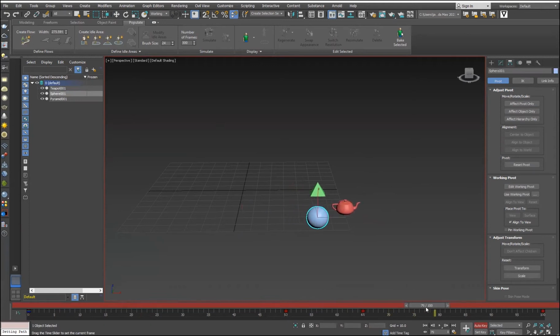So we want to say at frame 80, the teapot completed the race on frame 75, and the sphere will complete it at frame 80, so it wins the pyramid. So if we play the whole thing now, there we go.